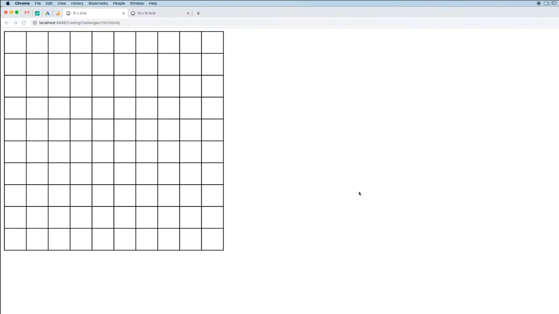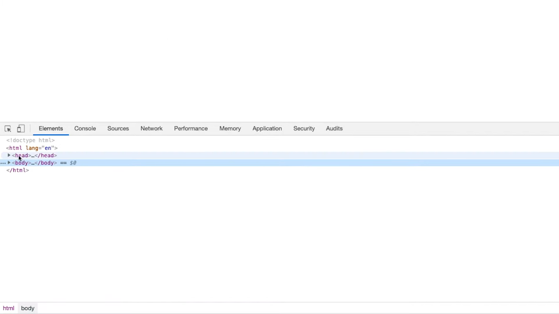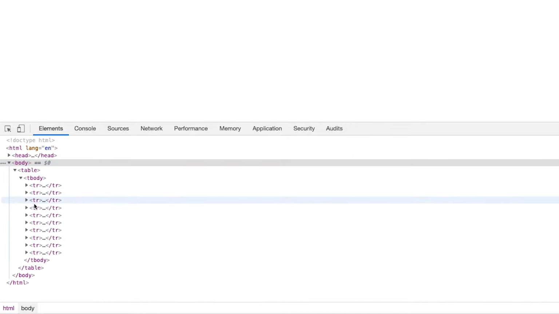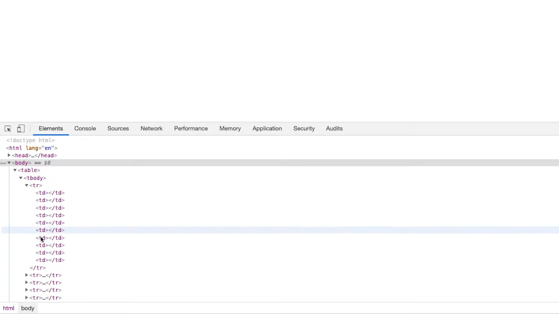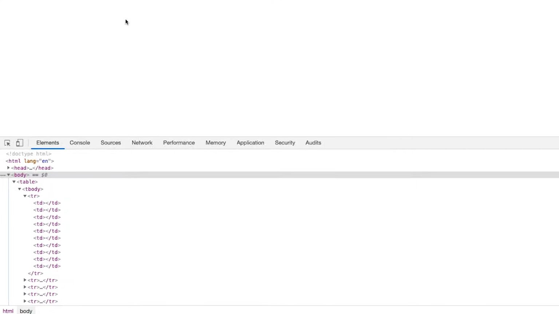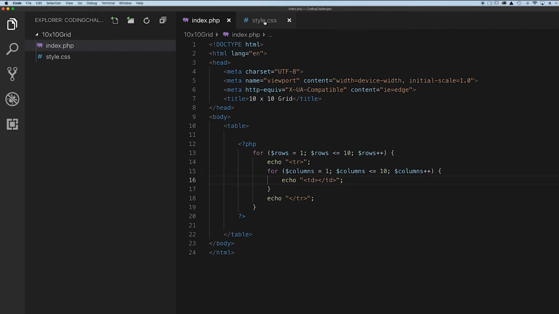Now, if we go across to the browser and do a quick refresh, obviously we shouldn't see anything on the screen, but if I just do a quick right click and inspect, we'll have a look at the code inside here, table body, and there we have the 10 table rows, and inside each of those, we've got the 10 cells. So the last thing to do really is just to style those.